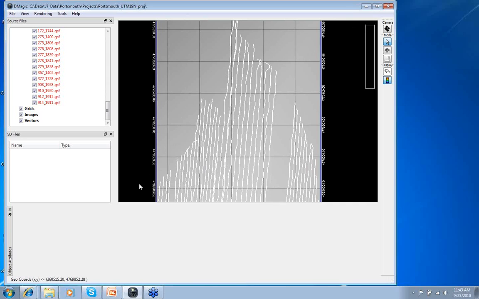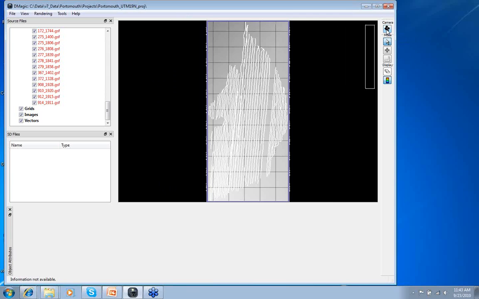Just while those load, I could talk about some other things. The camera button will always zoom you out to the full extent of the data, which are changing now. But when I press on that, it brings me out so I can get a good overview of my data. Under the camera, you have modes.